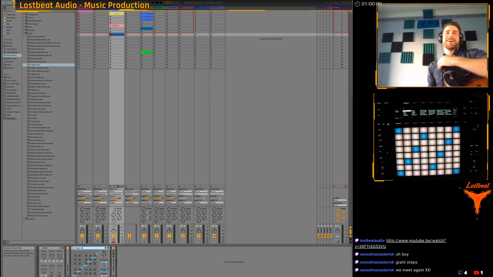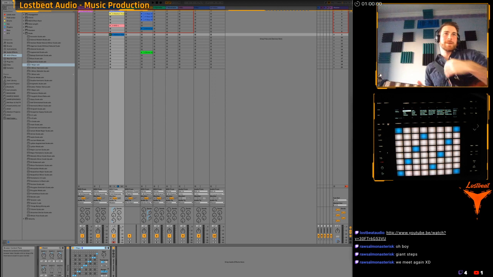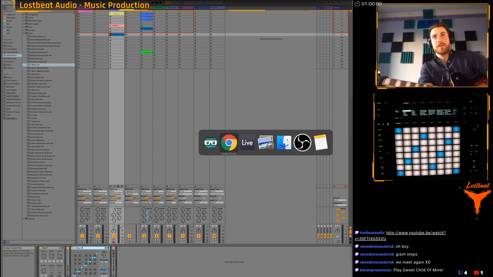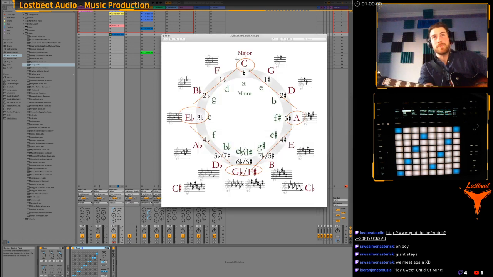Giant Steps is fantastic, but it's super complicated. I'm not going to go through what he does in the solos, but something he does with the chord progression is really interesting. I'm going to go back to the circle of fifths to explain it.